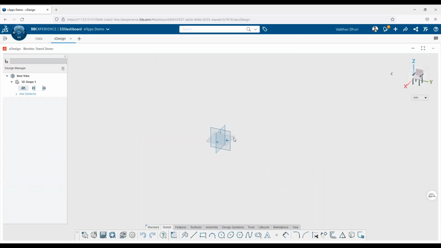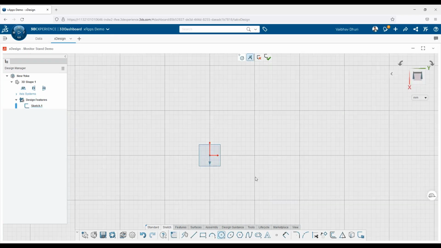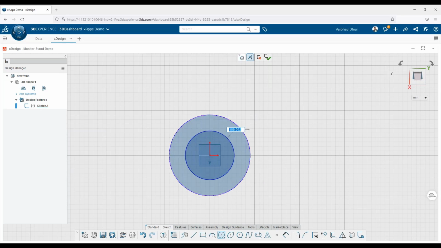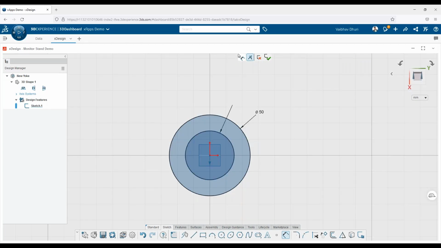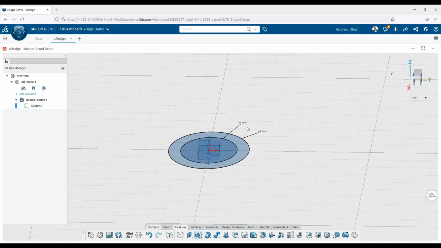So here are my planes. I can start sketching on these planes right away, and this easy access to tools helps me select the different tools which are needed. Here I can start by creating circles. I'll add two concentric circles here, and if I want to dimension them, I can simply dimension this. I'll enter 50 mm for now, and then here, let's say 35 mm. Once this is entered, I'll convert that into a 3D model just by creating an extrude like we used to do.